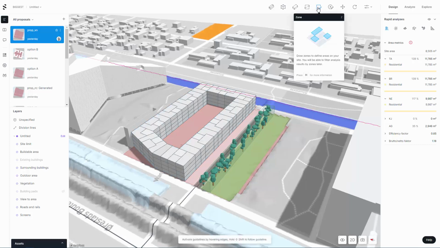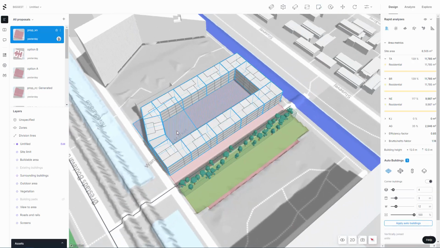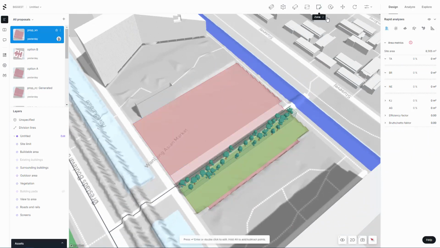Zones, so again, you can start to do zones in your area, and then you can start to filter for analysis. So pretty simple tool here. I'll just do this very ad hoc, so you can start to add some zones in there. I'll just take those out for now.